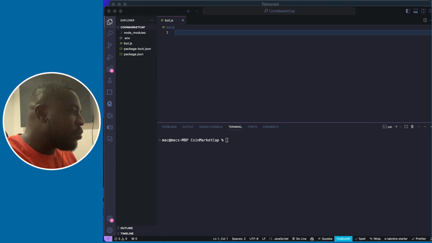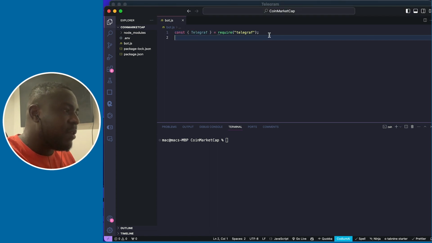Now the first thing we need to do is import Telegraf. So we're going to import Telegraf first of all. Then we're also going to import axios. So we need to import axios.